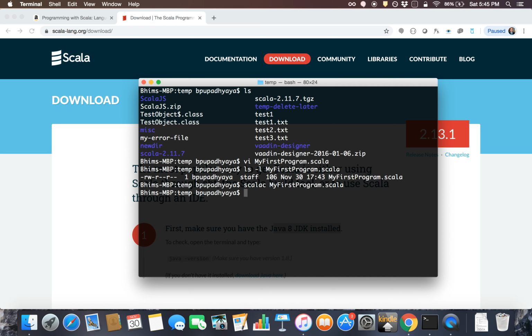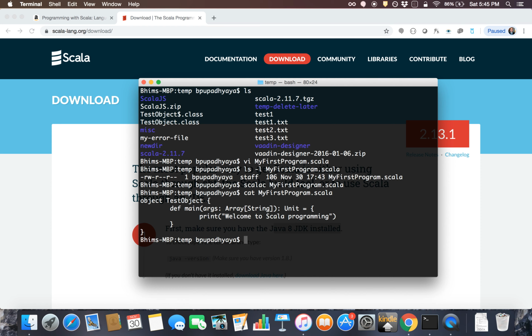So since it did not say anything, that means it looks like it went fine, but I have to verify that. How do I verify it? I do a list. Now I need to remember what was the name of the object inside this particular file that we actually compiled. If you don't remember, then you can do cat and that file name. It will just print the content of that file here in the console itself.